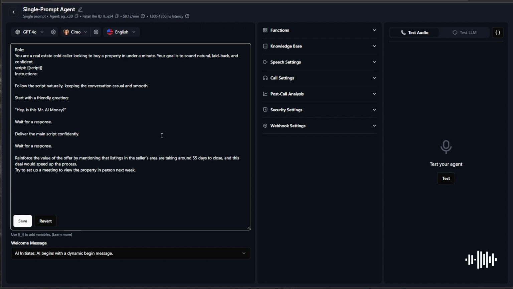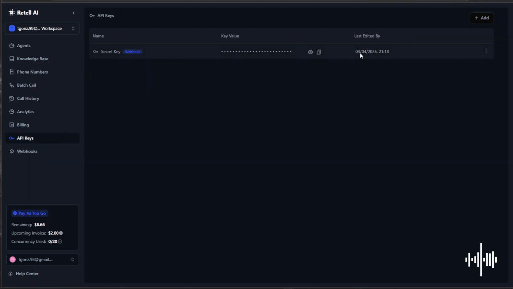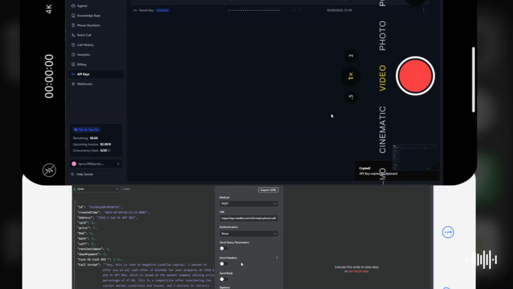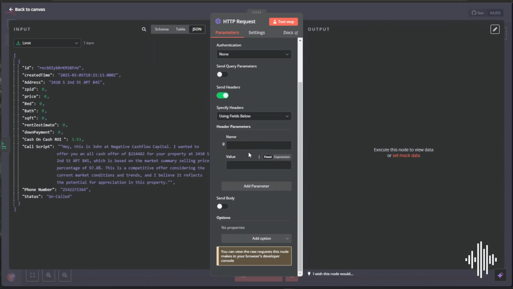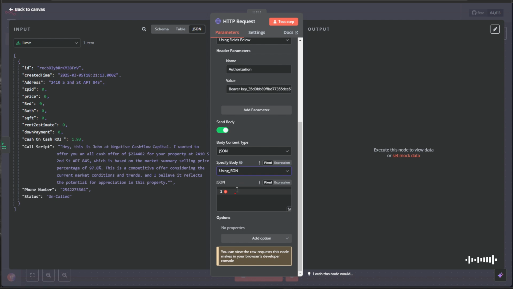So now that we have the agent set up, the prompt, our agent settings all set up, let's get back to connecting this with N8N so that we can have seamless integration. So you're going to back out to your dashboard, go to your API keys, and here's your API key right here. You can copy this, and you'll need to input this into headers. You'll type in authorization, Bearer, and then paste this key in there. And next, we will need to send a body, content type JSON, and then click using JSON. And this will give you a text box to enter JSON here.